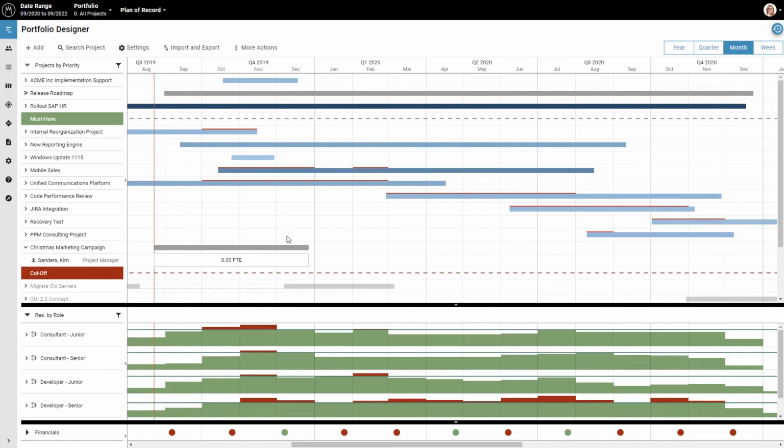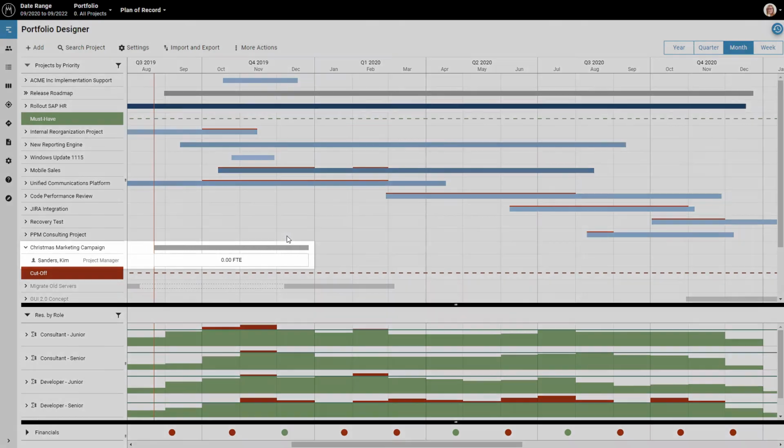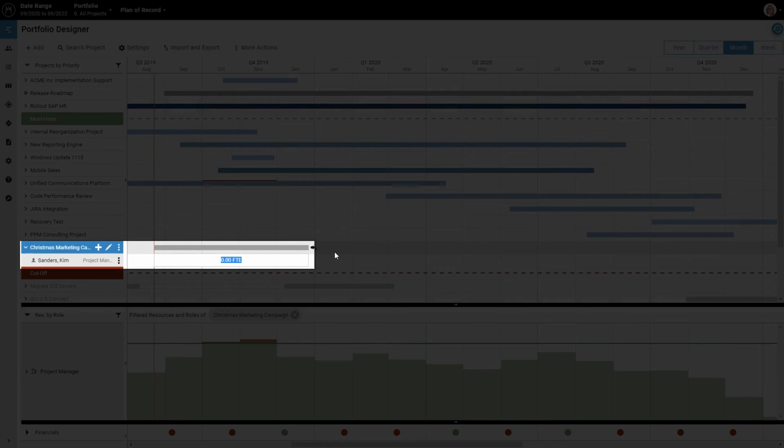Next, you will need to specify the expected workload. Click the value below the project and enter a new value. Let's say you need them full-time, so you enter 1. That's 1 full-time equivalent, or FTE. You can also use days or hours instead. Enter a value followed by D for days or H for hours, and press the Enter key.